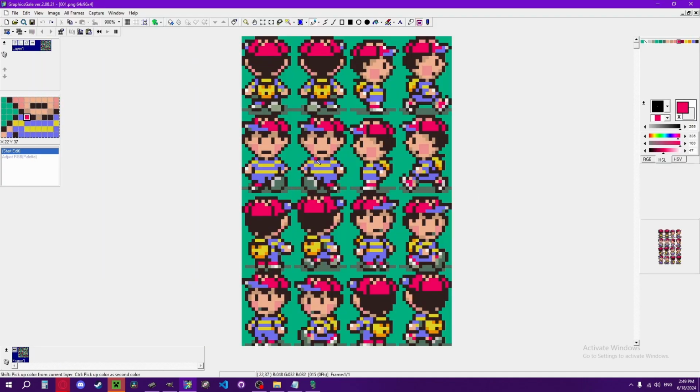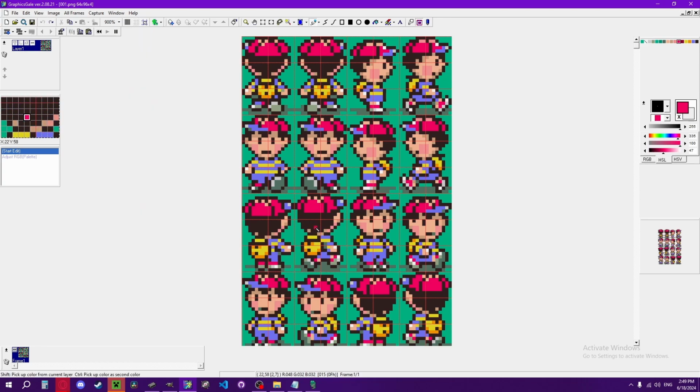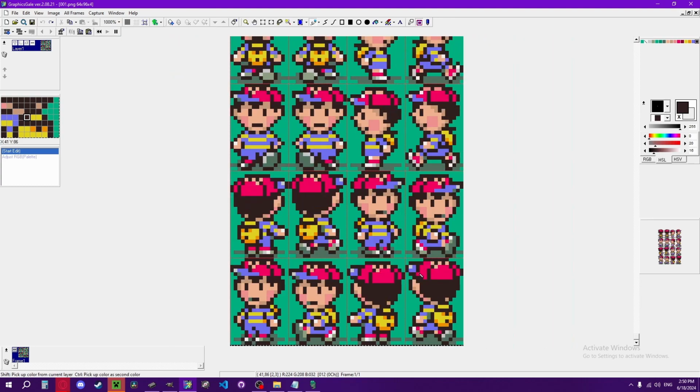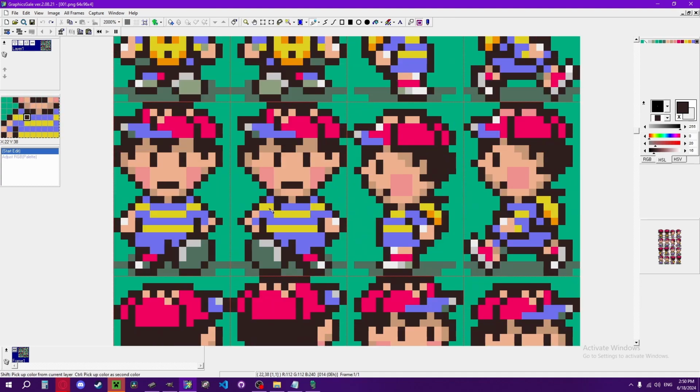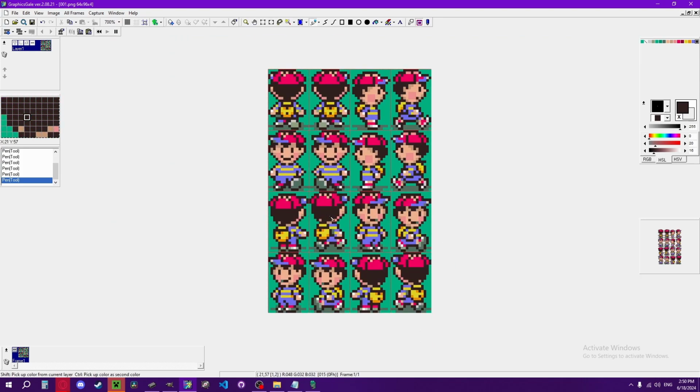If you ever get confused about which sprite size is correct for the grid, just cycle through them until you find what fits, or you can look up the sprite's ID in the sprite group's palettes YAML. This uses 16 by 24, and that is a common size used in the game. I'm just going to do a simple edit, and it's Ness smile. Now that we have a smiley Ness, save changes.